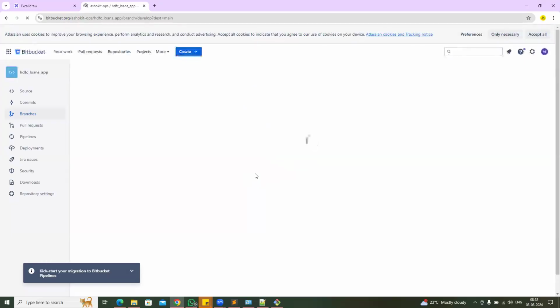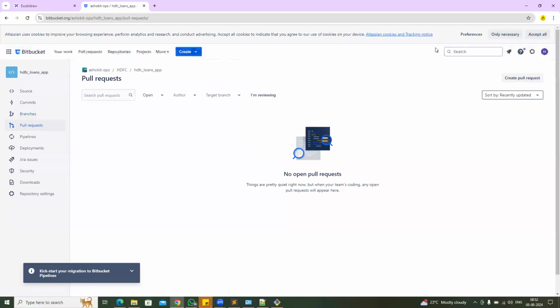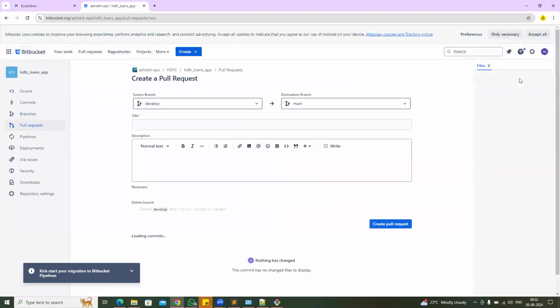Okay, you can create the pull request also. Here, the pull request option is available. Click on the pull request. So create a pull request. What is the purpose of a pull request, guys?